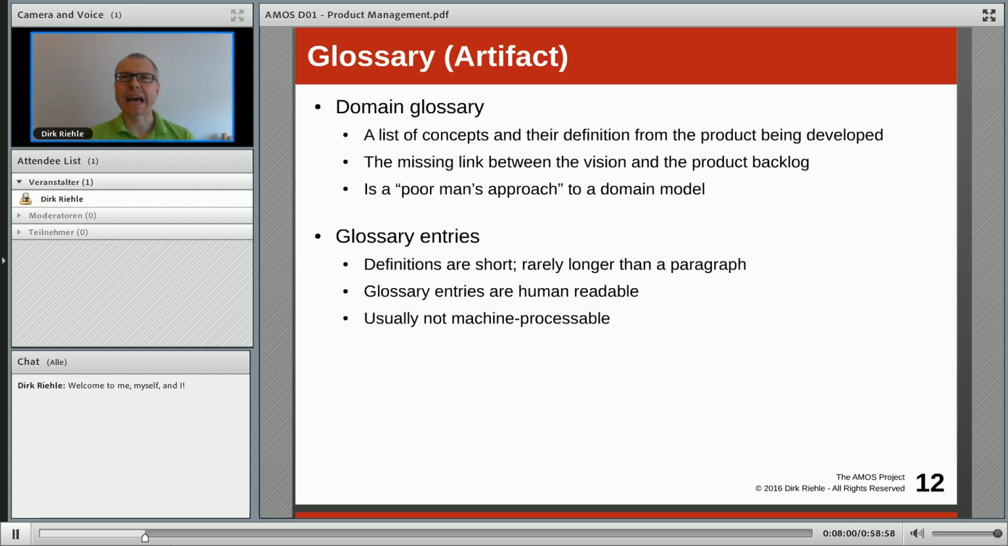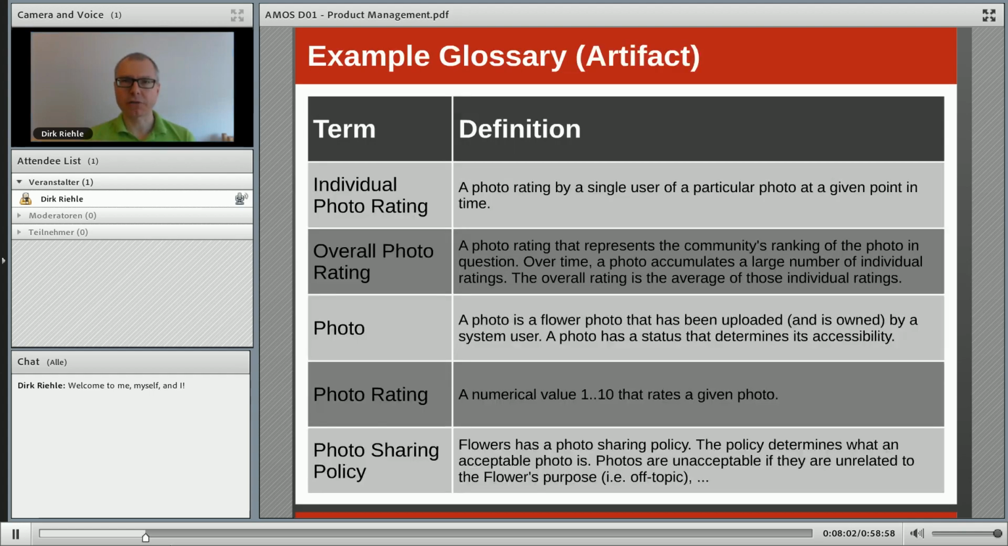So here's an example from flowers from the flower glossary. What's a photo rating? What's a photo? Do you have a policy of photo sharing, etc.? And as you can see, it's a crisp term definition. So the term itself with at max a paragraph of an explanation of that particular term.